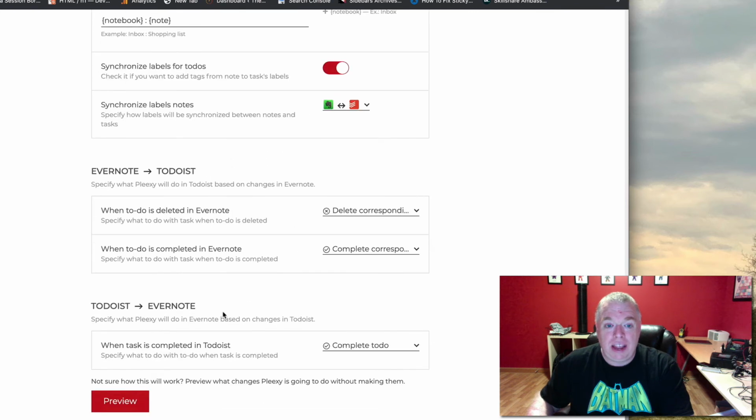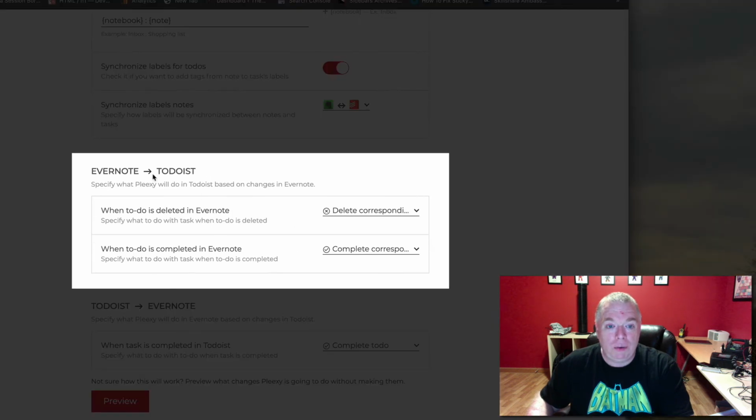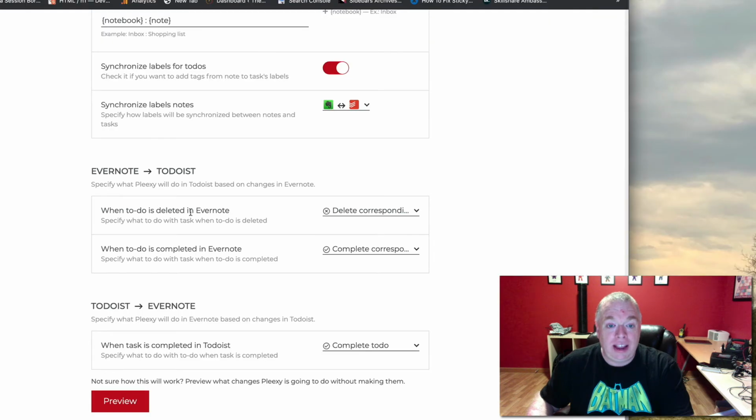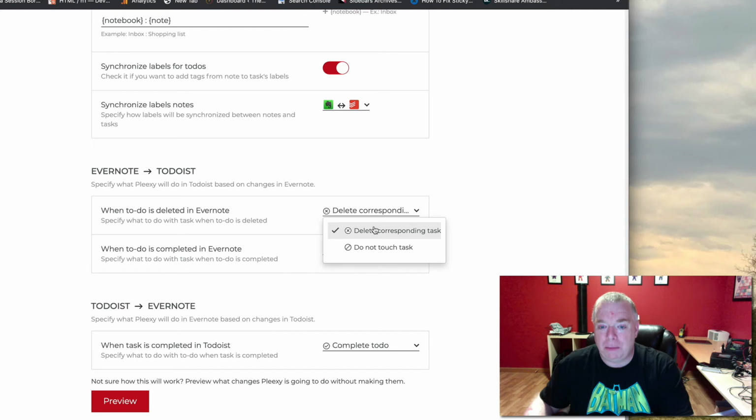Here is the behavior of what happens in Todoist when I send something from Evernote. So when I delete a to-do in Evernote, you have two options. Either delete the corresponding task that's in Todoist, which is what I recommend, because obviously if you're deleting it, it means it's not a relevant task anymore. It's not that you're completing it; it's that it's not relevant anymore. And as a result, if it's not relevant in Evernote, it's probably not going to be relevant in Todoist.